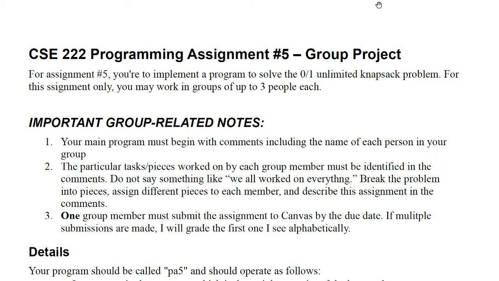All right, so PA5 is a group project, first of all. So groups of 1, 2, or 3 people. Can't have 0 people in a group. Maximum 3 people. I'm going to stick to that. So find your friends quickly.